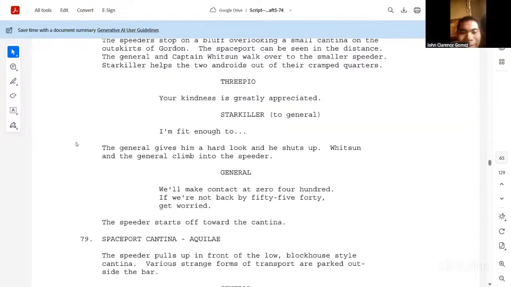Your kindness is greatly appreciated. I'm fit enough to. The general gives him a hard look and he shuts up. Woodson and the general climb into the speeder. We'll make contact at 0400. If we're not back by 5540, get worried. The speeder starts off toward the cantina. Spaceport Cantina Aqualai.